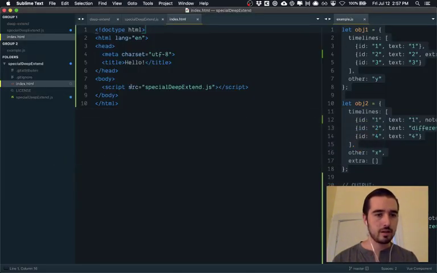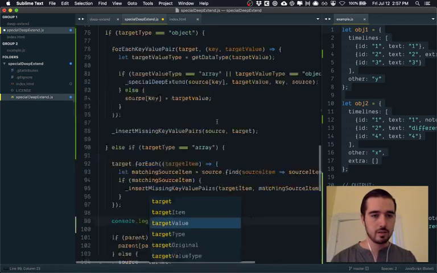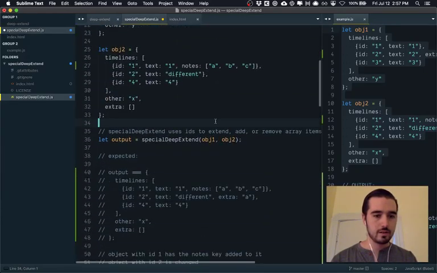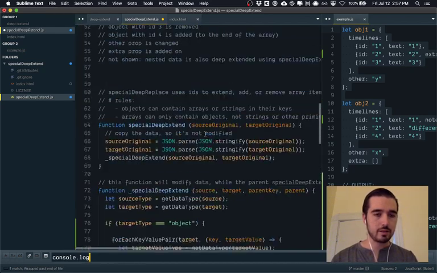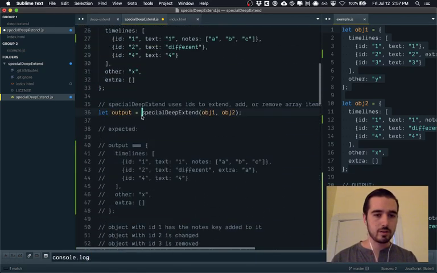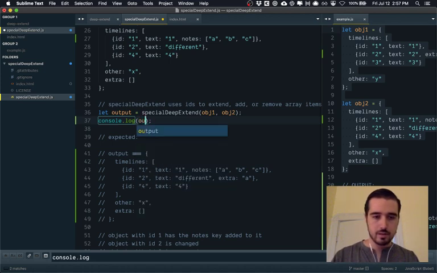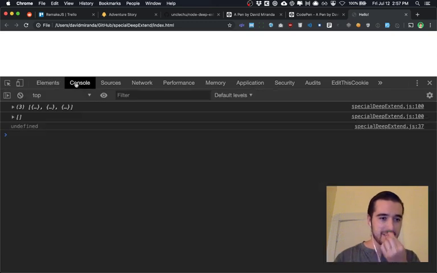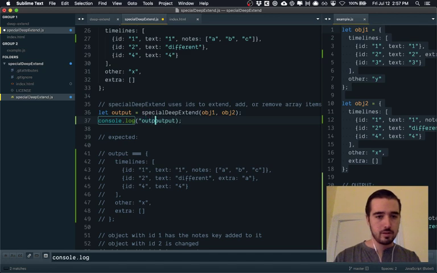Wait, am I not what? Console log target? But I should also be, so there's no other console log in here? I thought there was another console log. Oh, I guess not. Okay, so we're going to console log the output too. Oops. Output. Okay, cool. So now we'll refresh this. Okay, so we're getting undefined for the output. Let's just label the output.